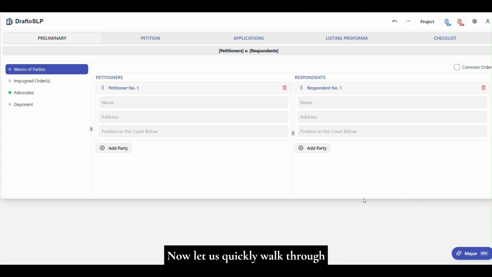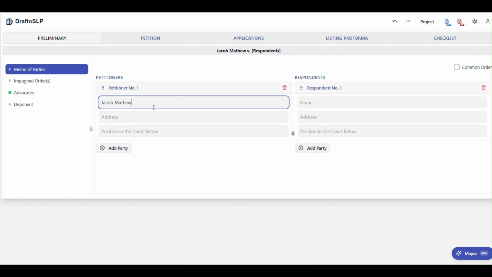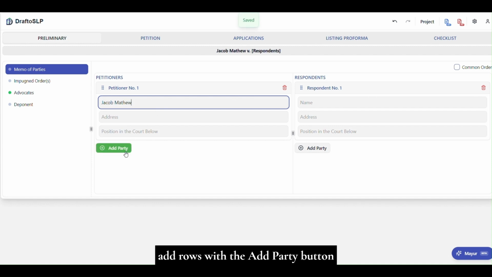Now let us quickly walk through the 5 tabs. The Preliminary tab lets you enter details for Memo of Parties, Impugned Orders, Advocates, and Deponent. In Memo of Parties, by default, you get one side for petitioners and one side for respondents. You can fill name, address, and position in earlier court. You can add rows with the Add Party button right here.